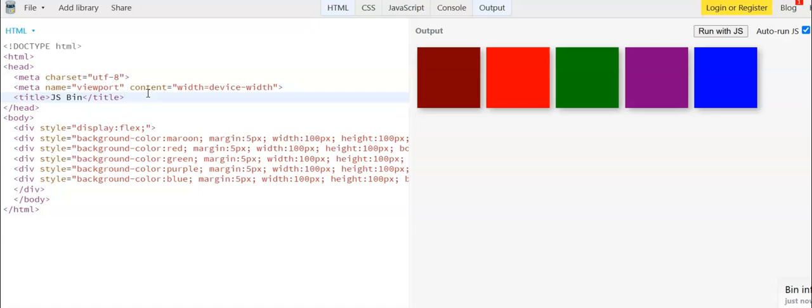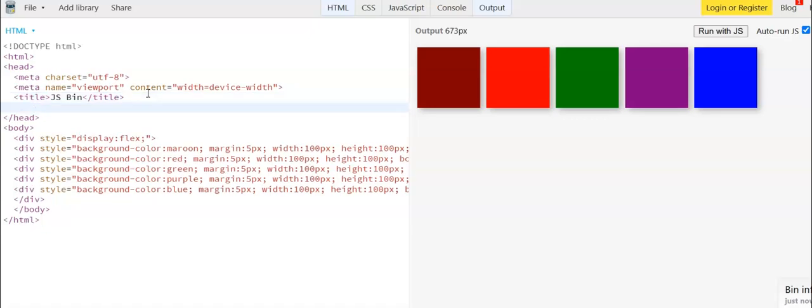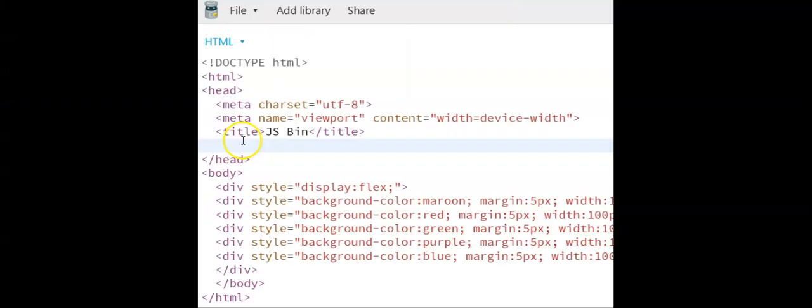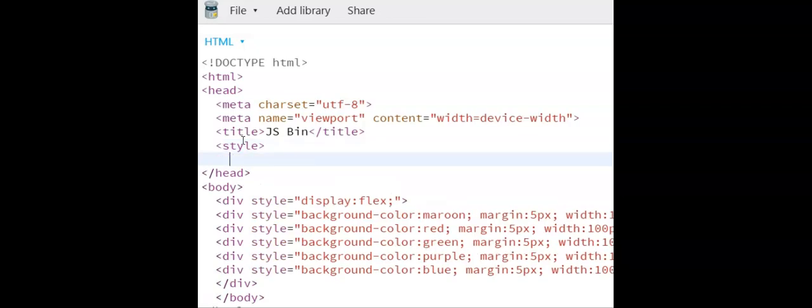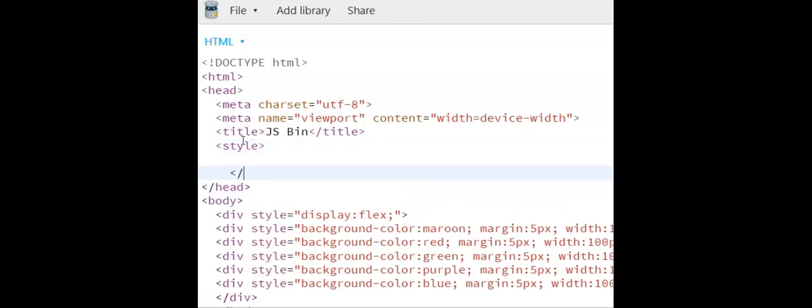So I'm going to go after the word title. I'm going to just hit enter so I make a little space, and let me zoom in real quick here. I'm going to type in a style tag. So first I do the opening one, style, and then I give myself a few spaces, and then I do a closing style tag. And remember, almost always, if you have an opening tag, you have a closing tag. There are a few exceptions, and we'll get to those later.